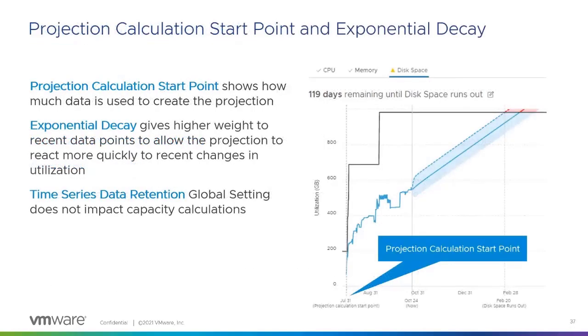Okay, the other thing that comes up a lot is people wanting to know how much data is used in these projections. How far back does it look, and how much data has actually gone into these projections? The important part to look at is that you can go into the system and look for this vertical line on the left called projection calculation start point. You may have to change your time range to be able to look that far in the past to see it.